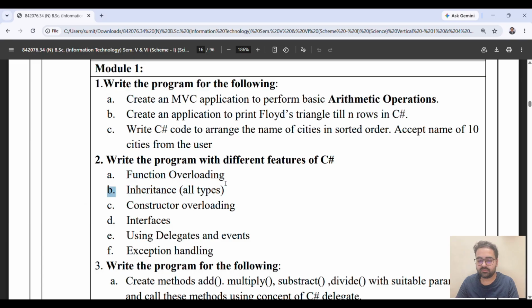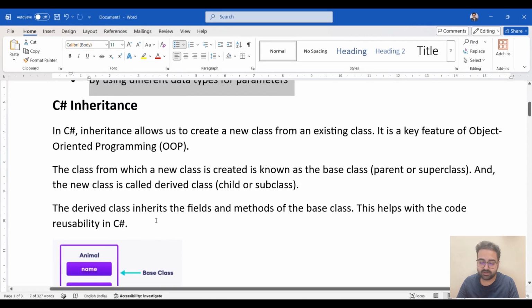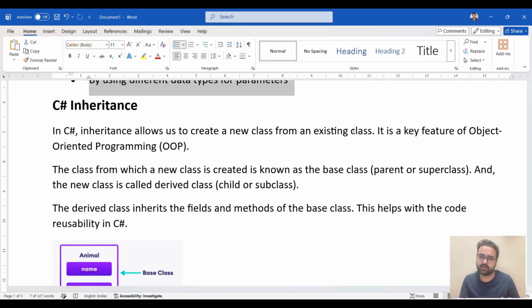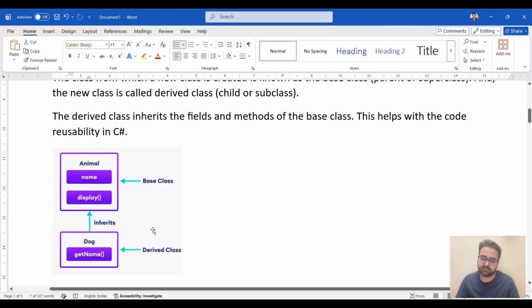The next one is inheritance, which is a very important one. So let's see what inheritance is first. Inheritance allows us to create a new class from an existing class. For example, if you want to get the functions, methods or properties of one class into another class, then you can use inheritance. So this is our base class and this is our derived class.